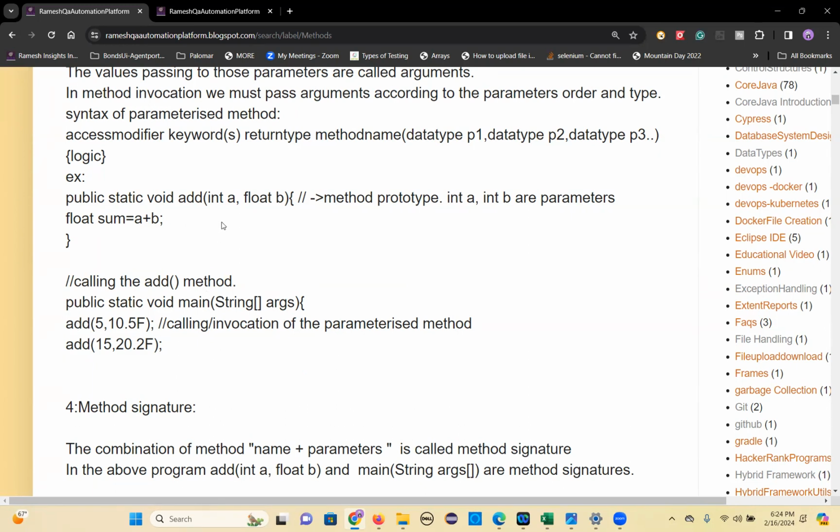Method name. Now, this method has parameters, right? So you need to pass a value here. What is the A value? 5. What is the B value? 10.5. Can I give 10.5 and 5 here?